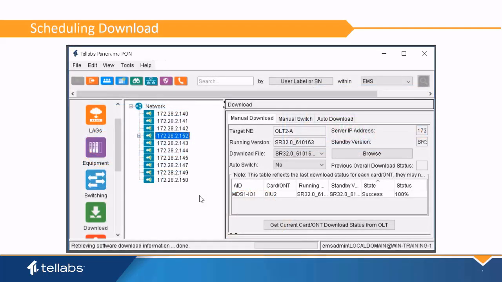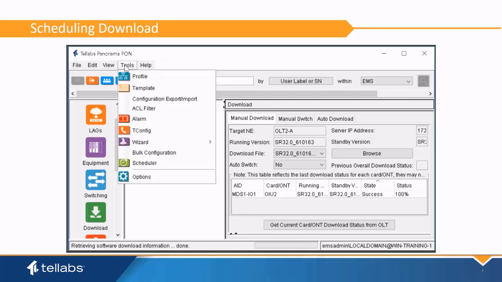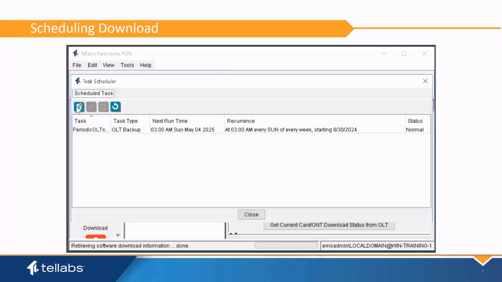To schedule a database backup or software download, use the Scheduler application in the Panorama PON EMS. The scheduler is found under the Tools in the main menu.